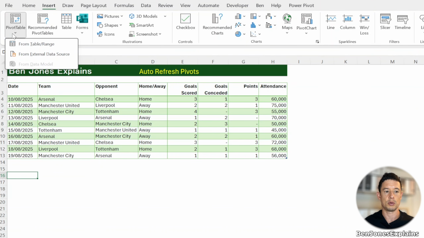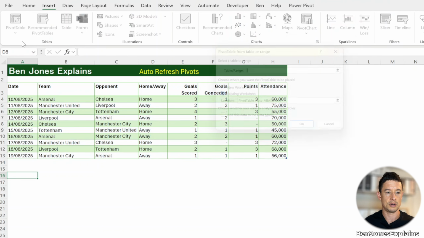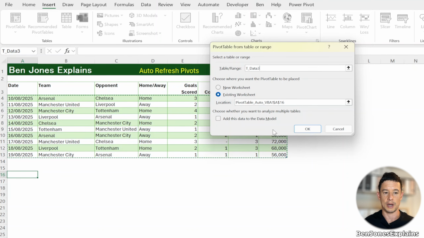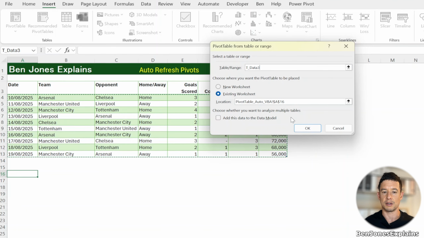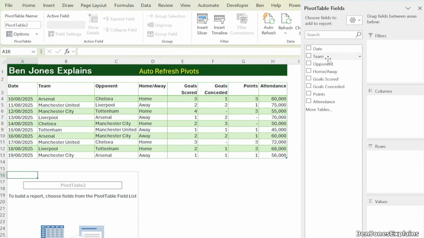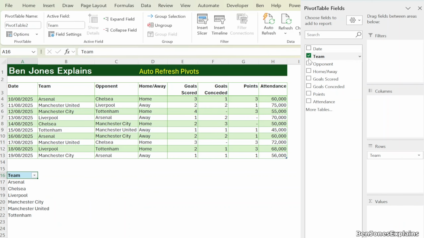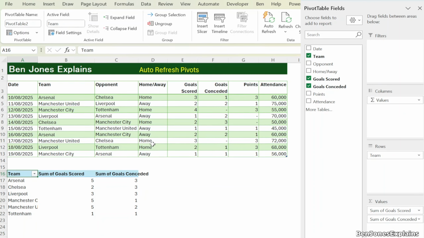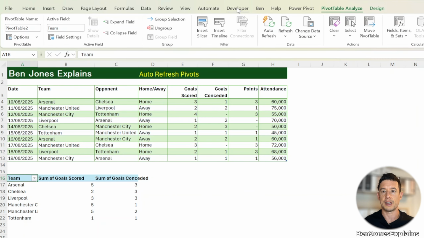So to set this up, we'll do the same as in our first example. We'll go to Insert Pivot Table, from Table and Range, click into our table, press Ctrl and A. This one's called TData3. Click OK, and then we're going to drop our teams into our rows, and we'll use our goals scored and goals conceded again as our values. So now we need to set up the code to enable this to auto refresh.